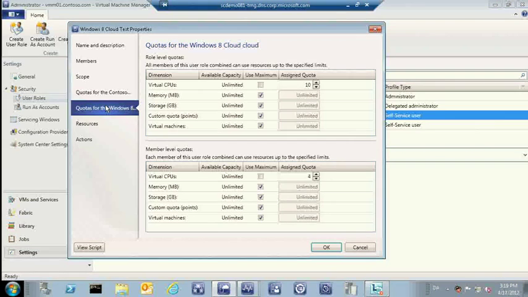So for example, they're a member of a user role group, and the whole group has 10 servers, but each member can only deploy 2, or whatever you set it for. Okay, great, thank you. Yeah, question?